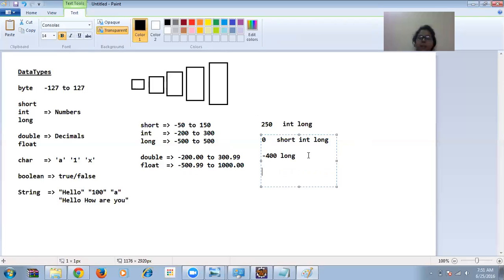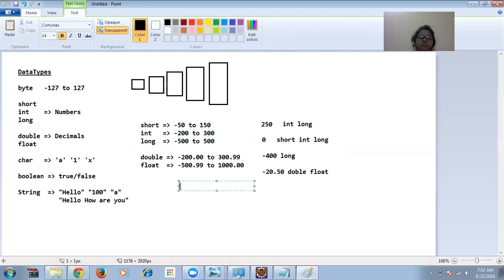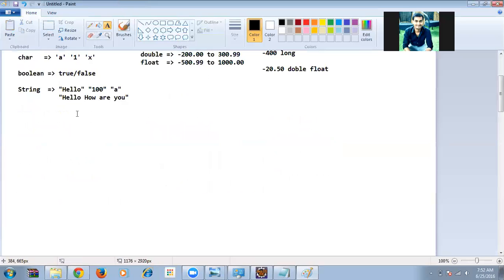Same thing, minus 20.50. It can store both double and float. Correct. Both double and float will be supported for us. That's it. This is the usage of data types. It tells the variable whether these values are in this range, meaning you can store them under me. That's what they help us to do. Clear? Okay.